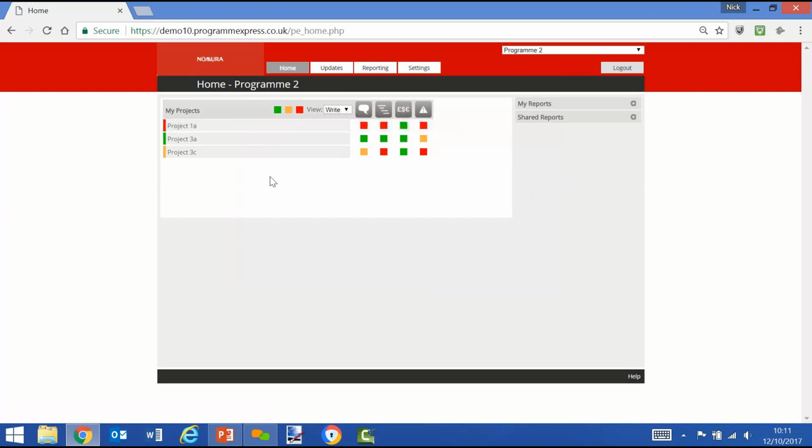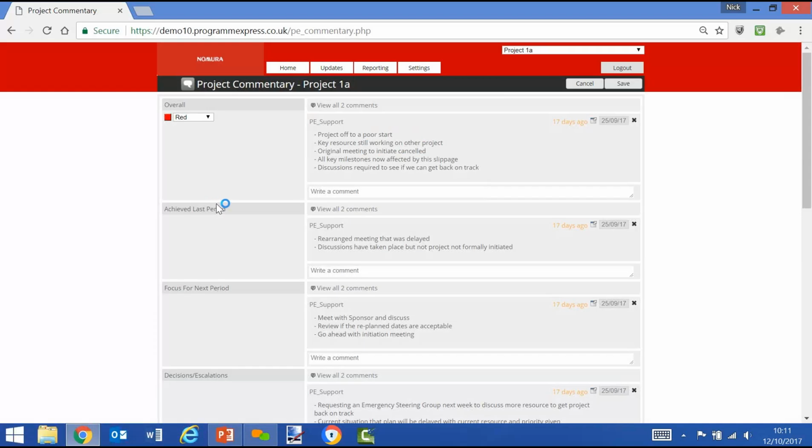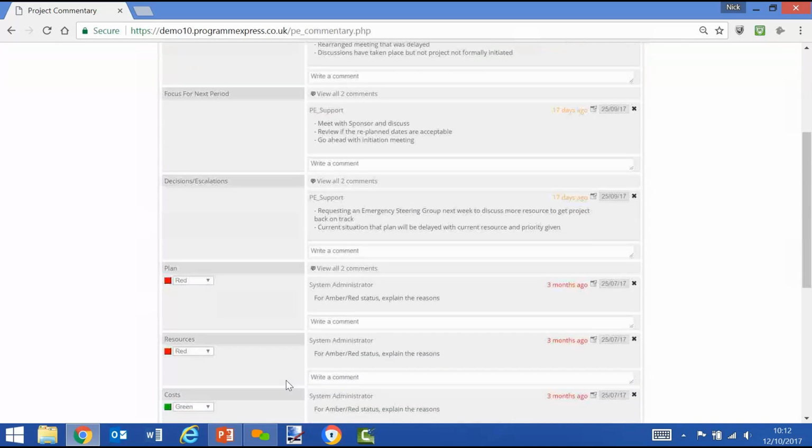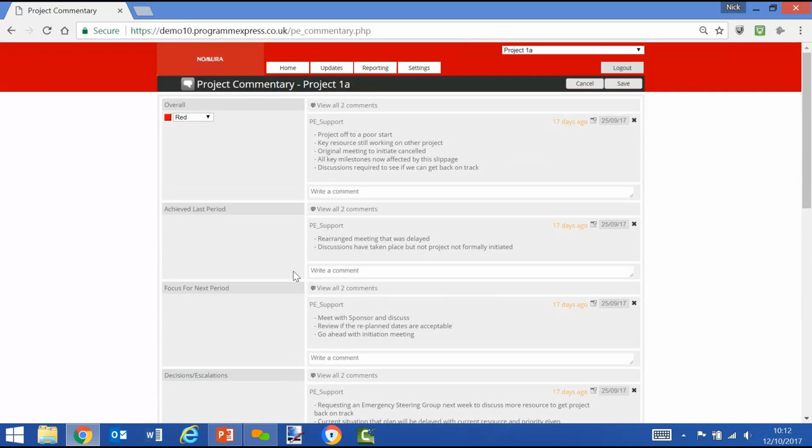So the experience should be quite simple for a project manager. In this case, they're expected to update commentary, plan, costs, and risks. So if we select a project, we click on the red box, we see here that we've got narrative status updates, showing achievements last period, focus for next period, decisions and escalations, and more commentary threads, and these are configurable. It shows us who said what when, and there's an audit trail of previous comments.